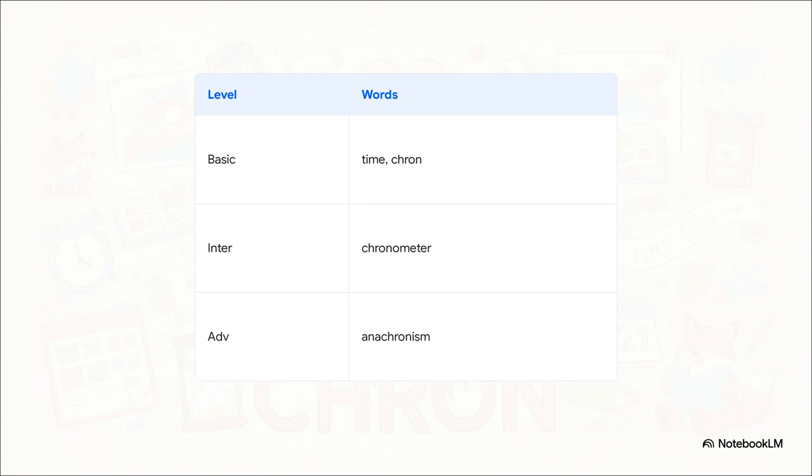You move from intermediate words like chronometer up to advanced words like anachronistic, right into heavy academic words like chronobiology, and finally, you're tackling those terrifying spelling bee words like chronologically and anachronism. You have the master key to all of these levels now, simply because you know that CHRON equals time.